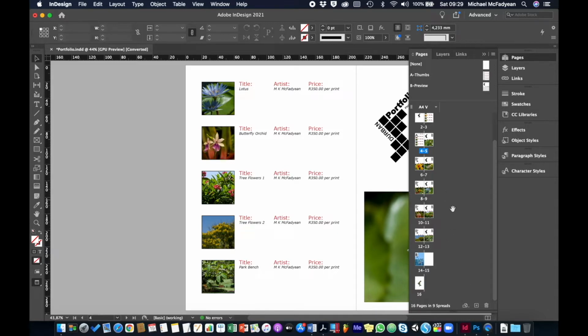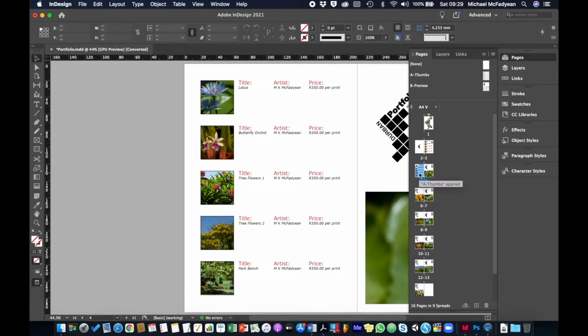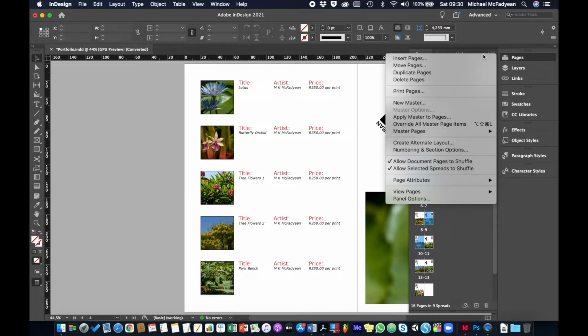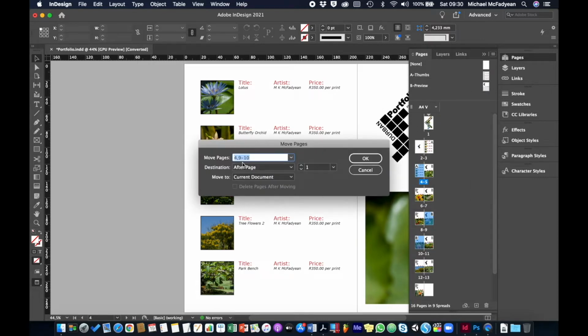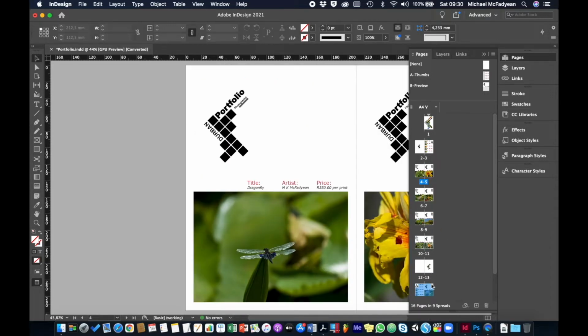If you want to move multiple pages, so let's say I go to page 4, double click, and then hold down Command on the Mac or Control on Windows and choose 9 and 10. So I've got discontiguous pages, in other words pages that are not directly next to each other, selected. And then I'm going to go to my Pages panel here, and I'm going to choose Move Pages. And it then says, okay, you've got 4, 9 and 10 selected, where do you want to move them to? So I'm just going to say after page 16 and OK. And then it moves those pages there.